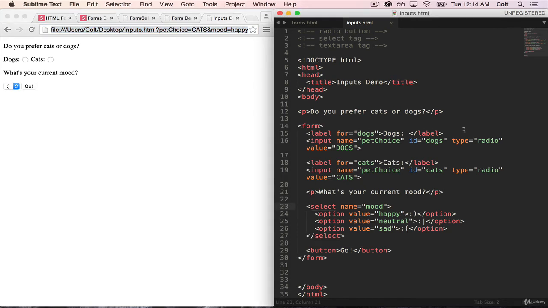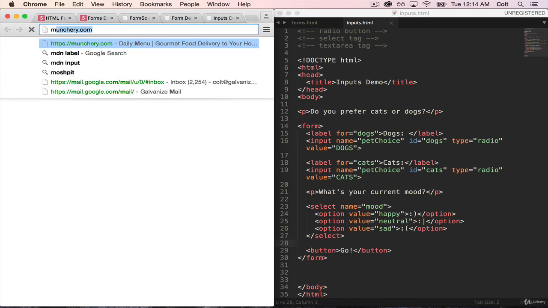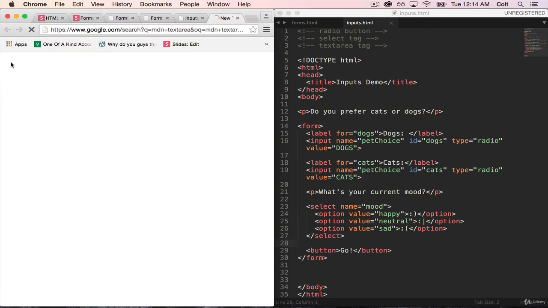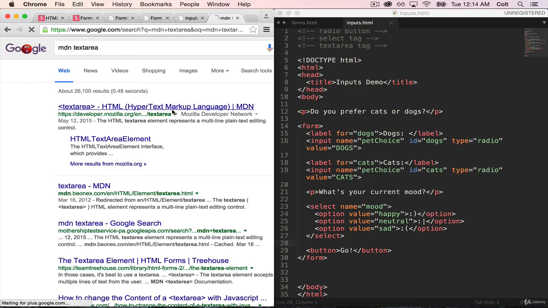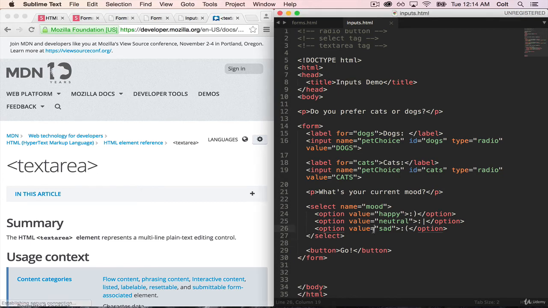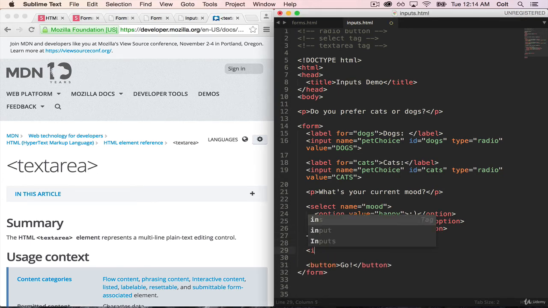Okay, so that's all we need to cover with selects. One other thing is the textarea tag. And textarea, I'll pull it up on MDN, is a nice way to create inputs that are more than one line. So we've seen text inputs like this. Input type equals text.